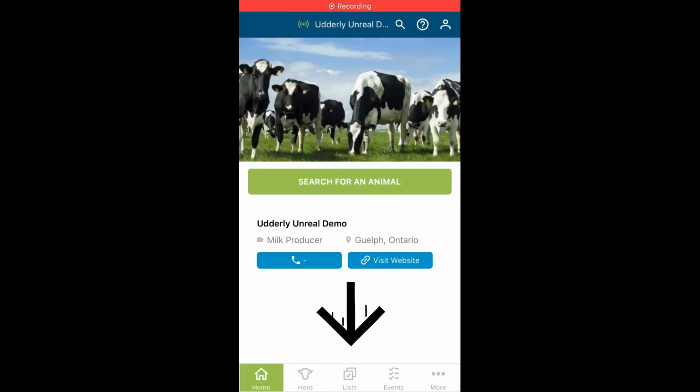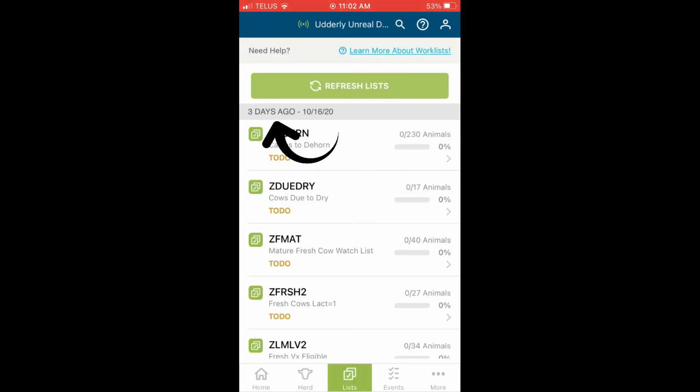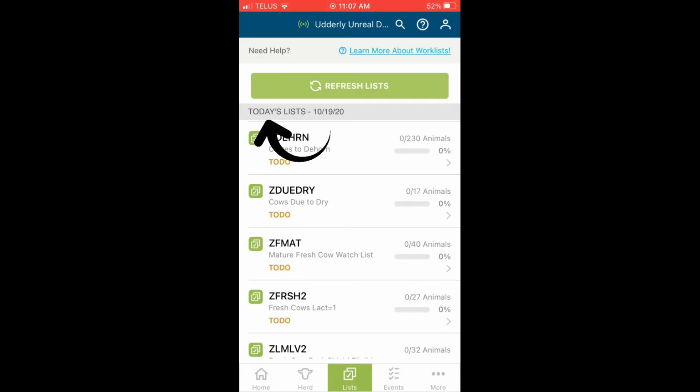To get started, let's go to the Lists tab. As you can see here by the date, these lists have not been updated for some time. You should always hit the refresh button when you come into the list screen to ensure you have up-to-date information.